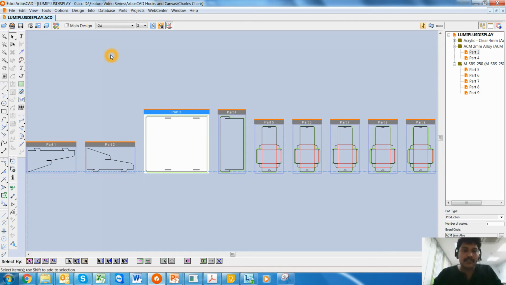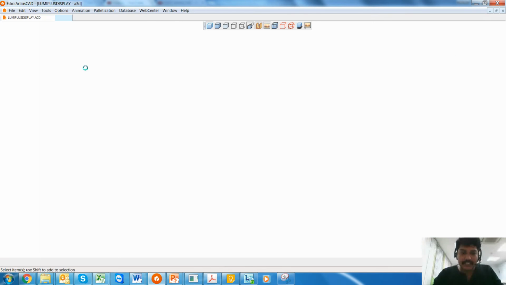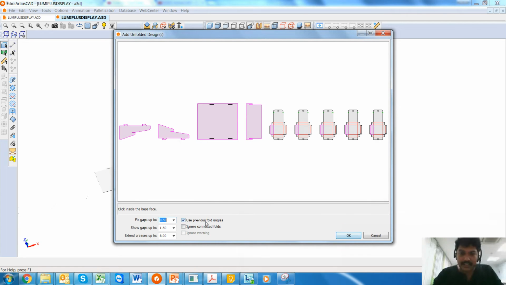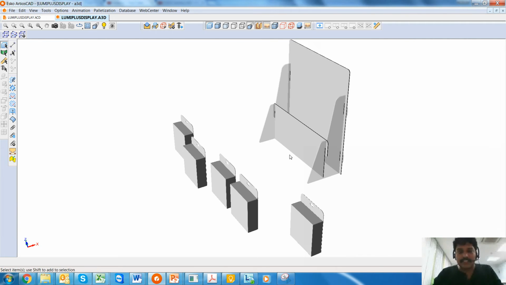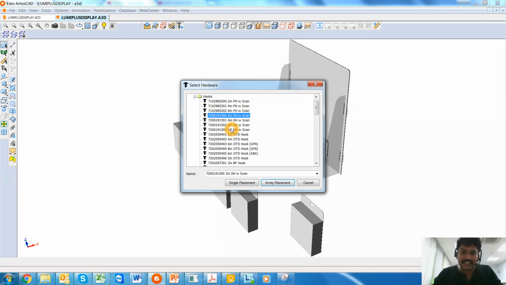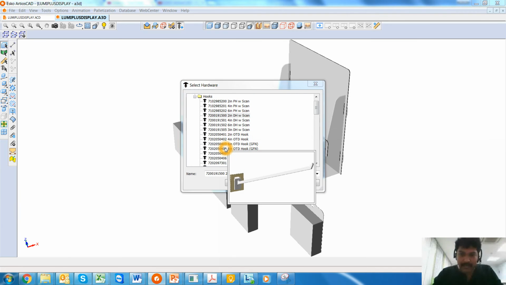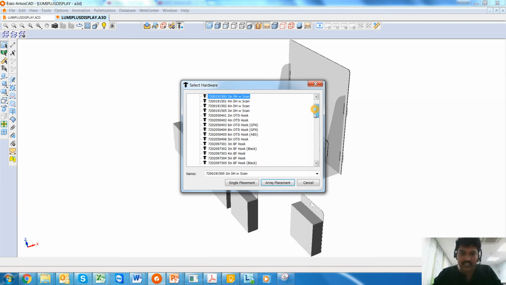Now the other feature I like about version 16 is when I go into the 3D. Most of these cases of designs, you would like to hang these products on top of the base faces. So you used to manually do this by adding hooks. Now there's a cool new feature called add hardware. So you click on that and you'll get a huge library of various hook designs. These are designs which are used standardly in our market, 4-inch, 5-inch, 6-inch.